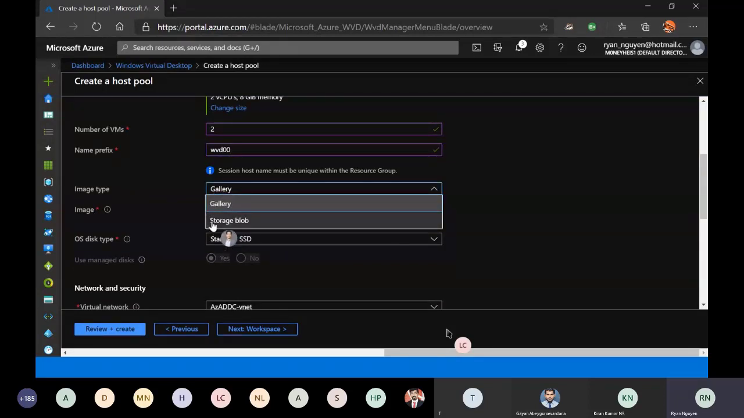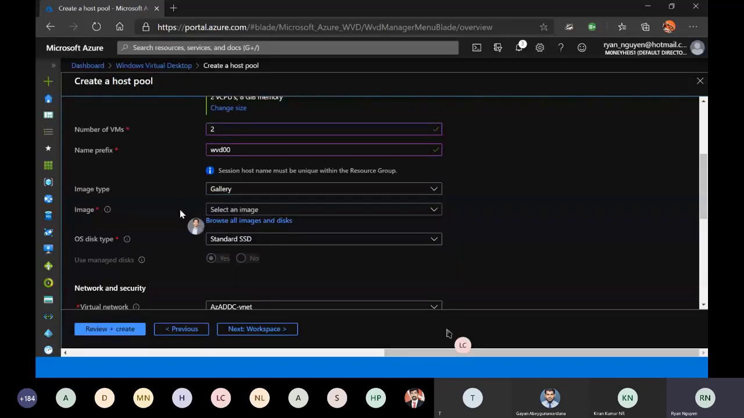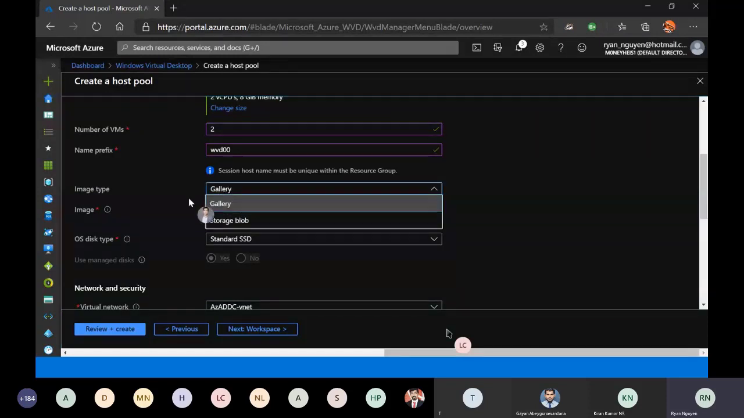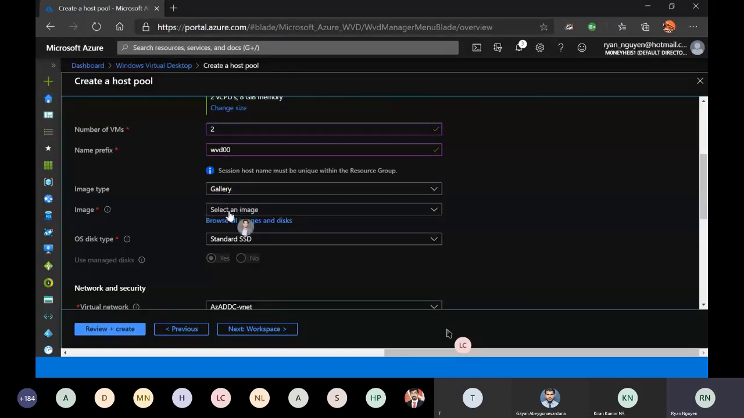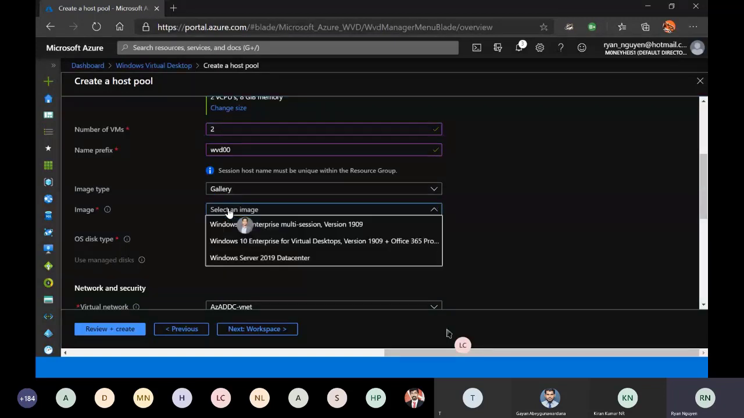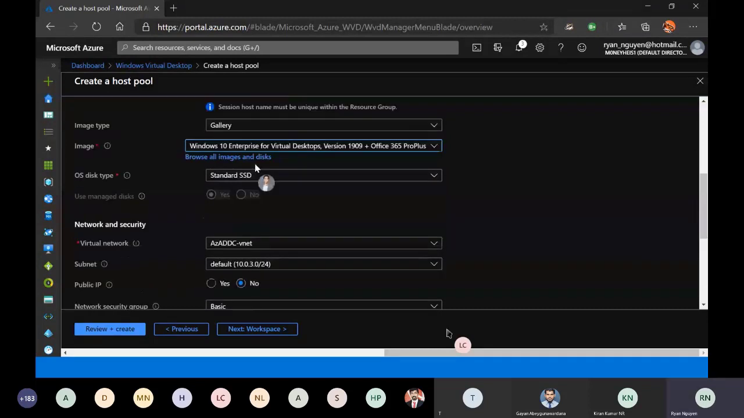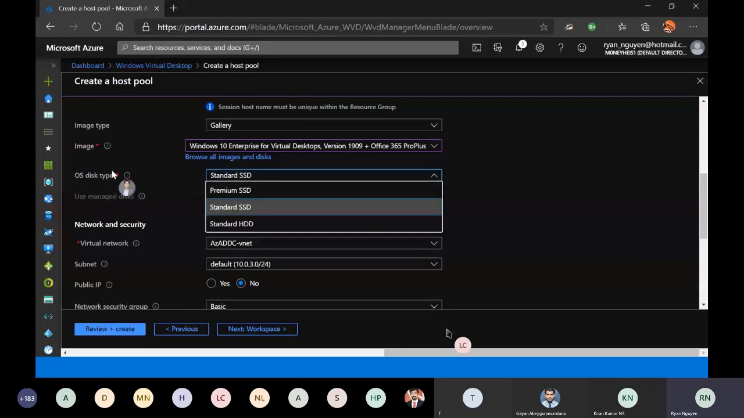You can use an image from a storage blob, or you can use Azure Image Builder, or you can use a shared image, which is upcoming support. In this scenario, I go with the existing image that we have in the Azure gallery, which is Windows 10 Enterprise with Office 365 ProPlus. And then here is the OS disk type. I go with the standard one. The standard one is good enough.